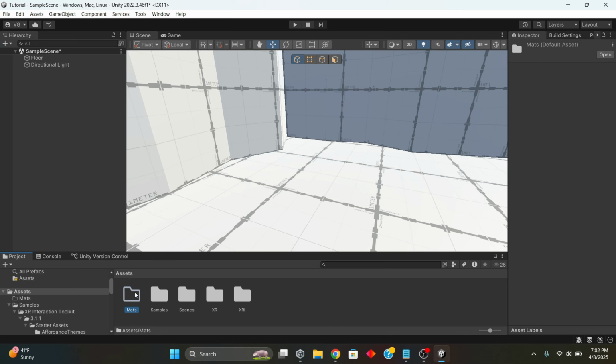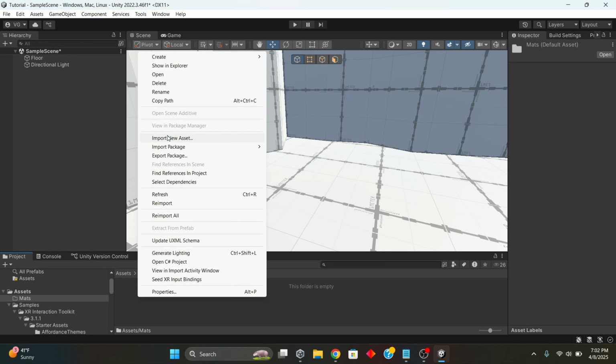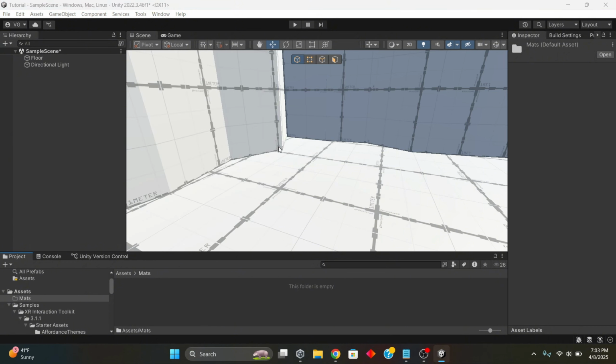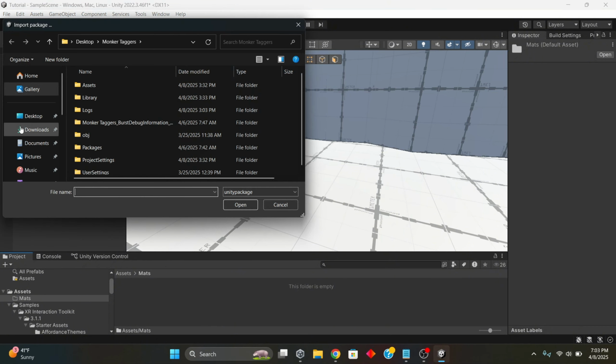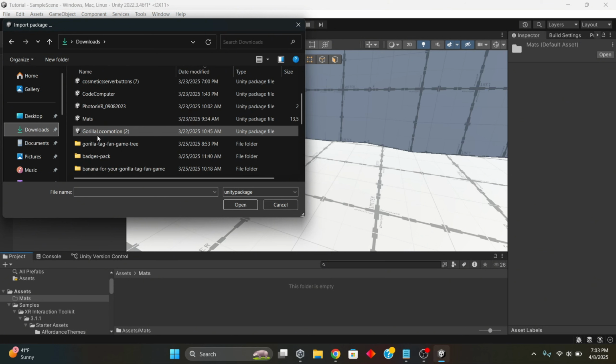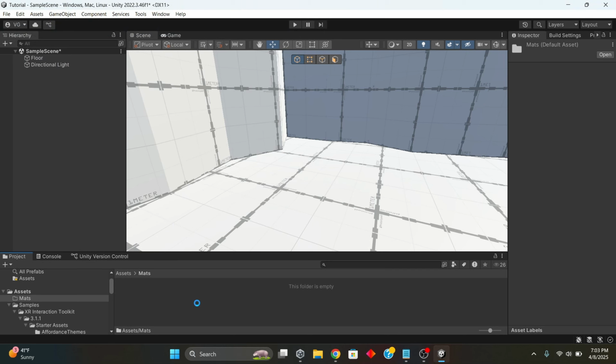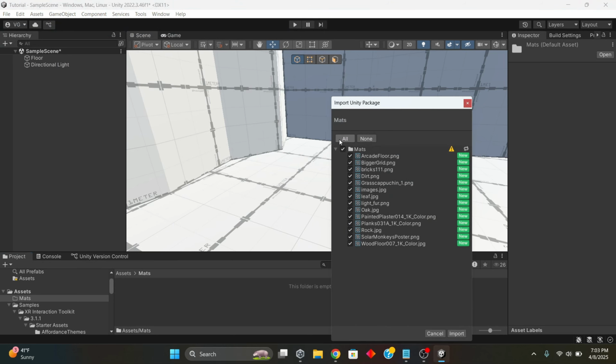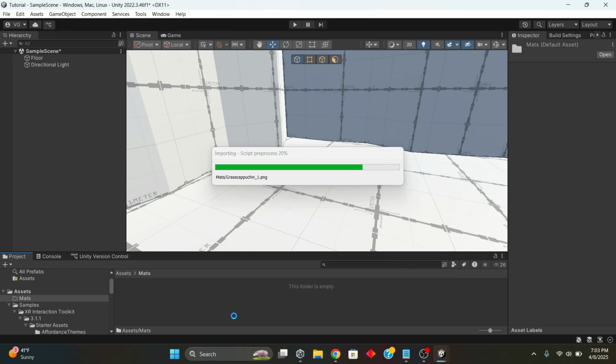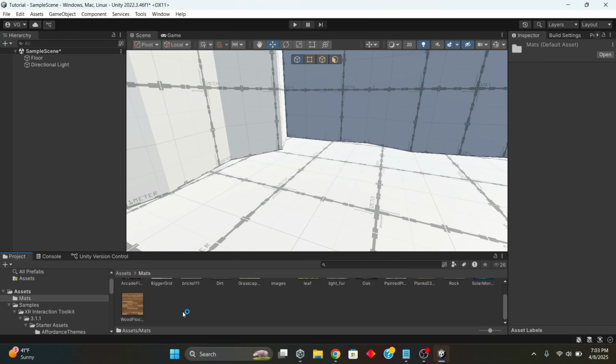And now what you're going to want to do is open up the folder. You can either go into your file explorer and drag the file into here, or you can right click, import package, and click on custom package, and then you can find it in here. So once you found it, you're going to click on it and click on open. And then once you've dragged it in, make sure you click on all and then click on import. And now it will import all of these.